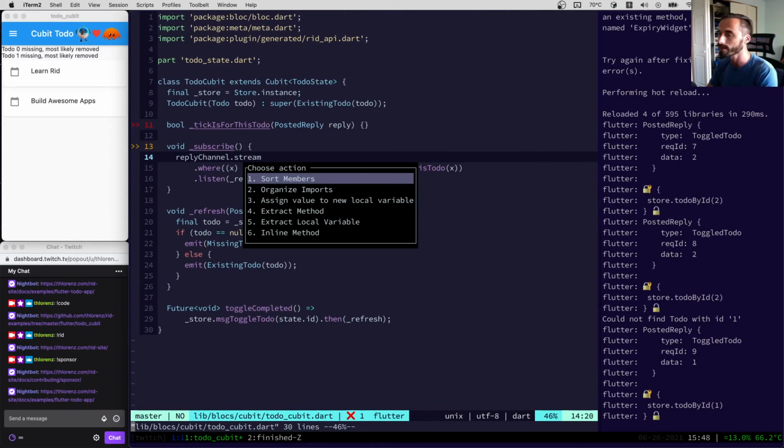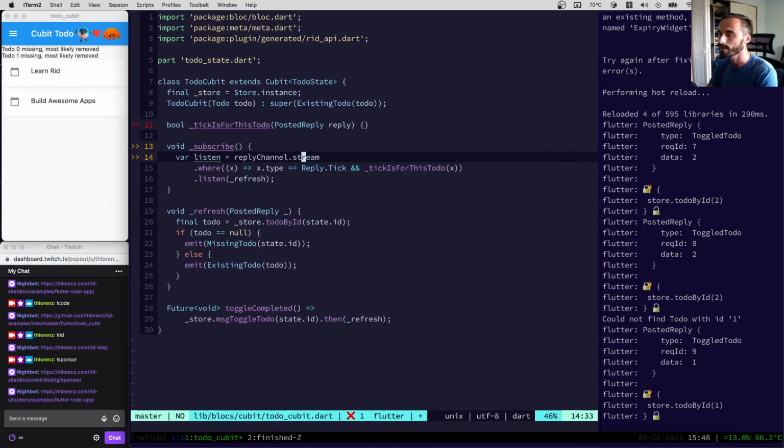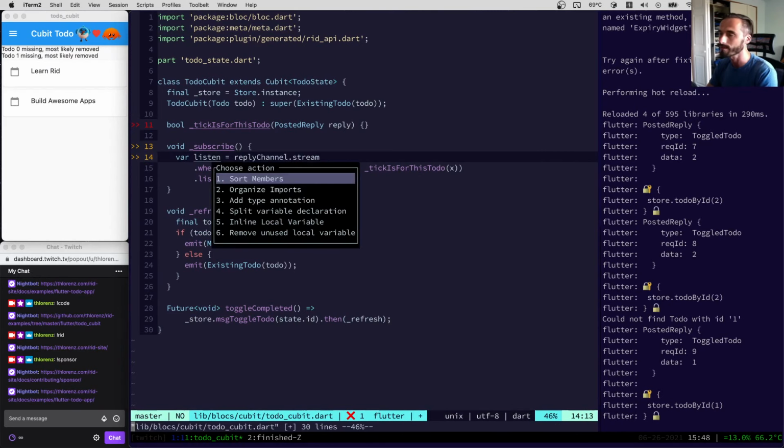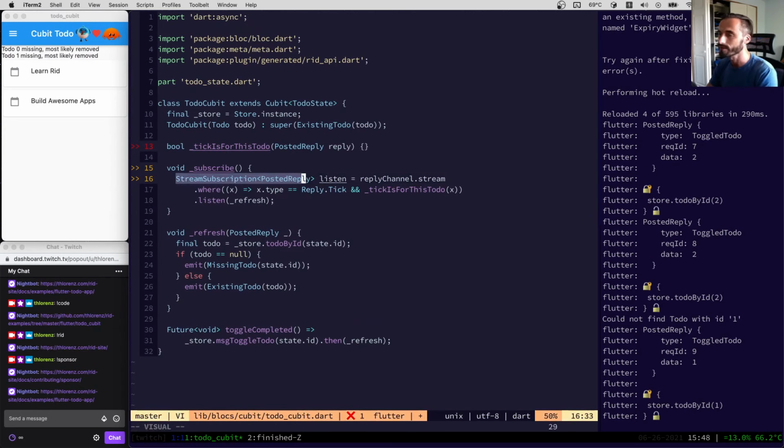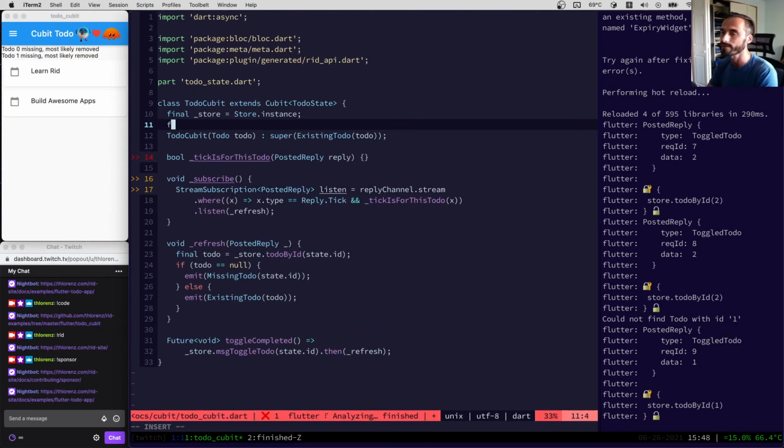So I want to actually, well, we're going to do that because this type is a little bit big. So we're going to do it like this. And we're going to say final, the tick sub, right, is this. But since we're not assigning it in the constructor right away, we're going to do a late final. And then we assign that sub to that.